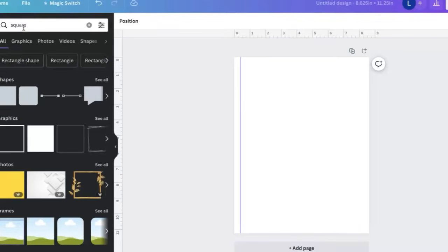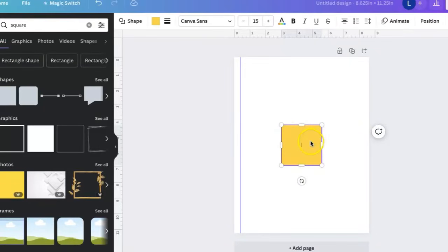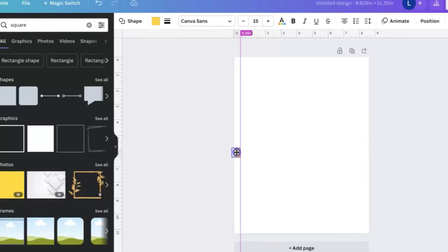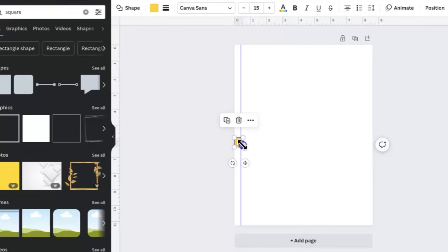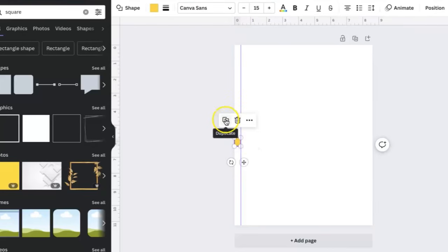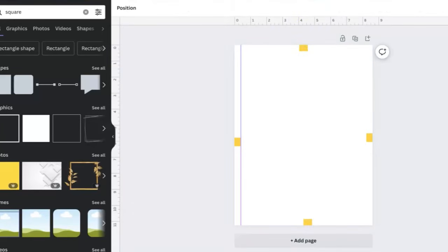And so now what we're going to do is click on Elements, and we're going to search for square. And we're just going to bring the square in, and we're going to go ahead and resize the square so that we can fit it inside of this purple line. All right, now we're going to resize it so that it fits perfect. Once it fits, we're going to duplicate this square, and then I'm going to bring it here. I'm going to duplicate it again. Then I'm going to bring it there, duplicate it again, and I'm going to bring it to the bottom.